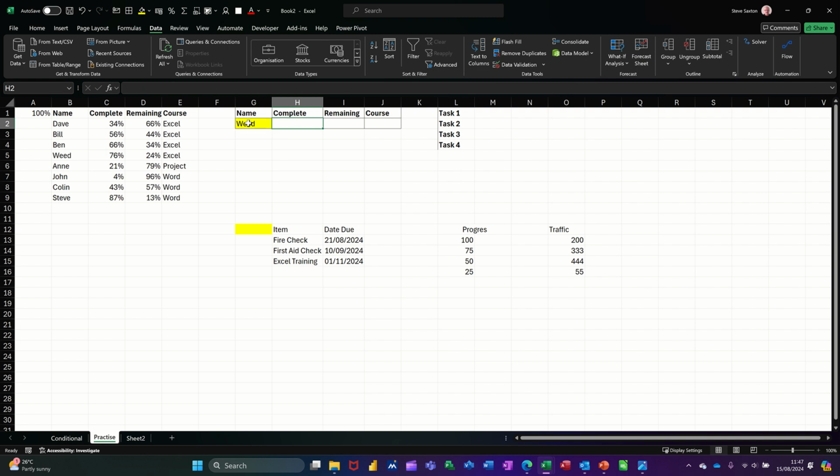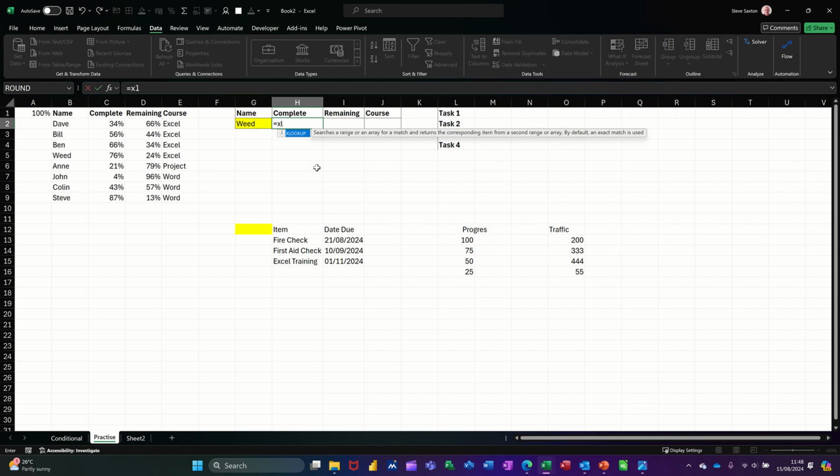Now, XLOOKUP. When I select Weed, I want it to bring this information back. So I'll do that first. It's equals XL. You don't need to type the whole word because there's only one function starting with that. I'm pressing Tab, and then it's asking me for the lookup value, which in this case is Weed, comma. Then it wants to know where the list of names is, which is here, column B, highlighting that, comma, and then it wants to know where the returning values are, which is the rest of the columns in this example. So I'll highlight those three.